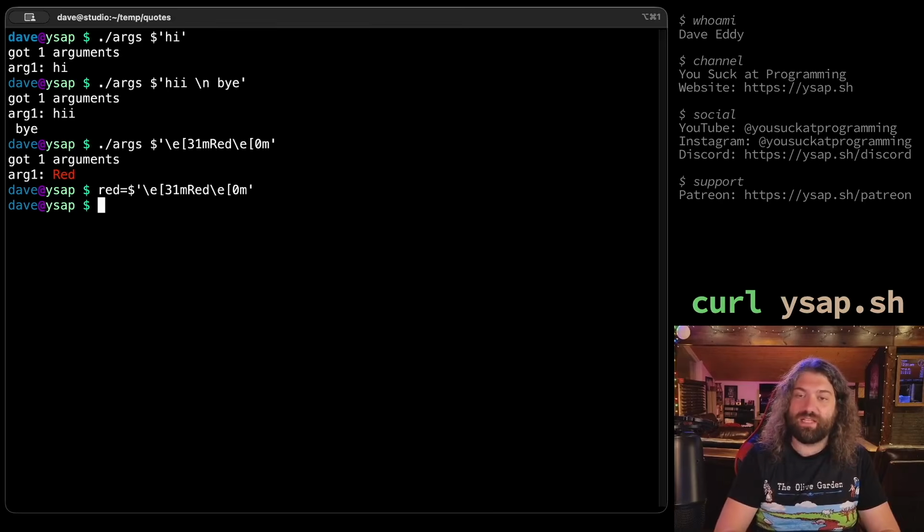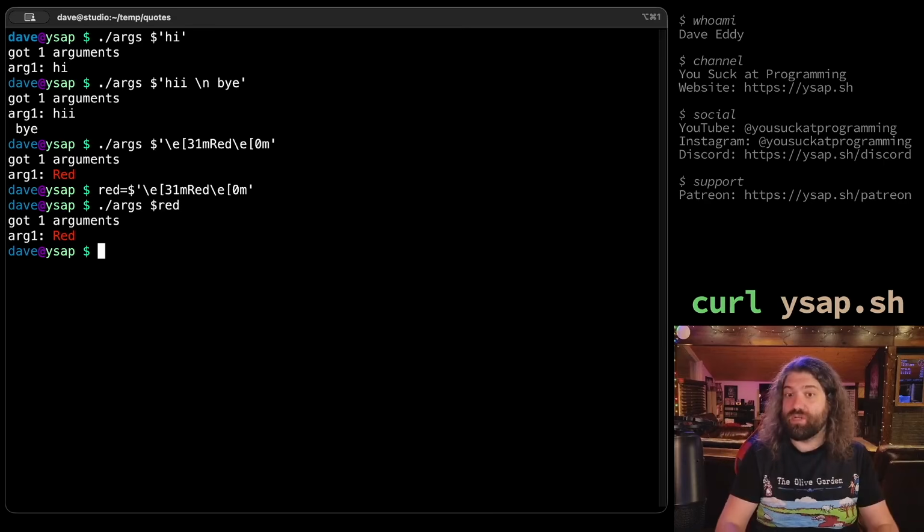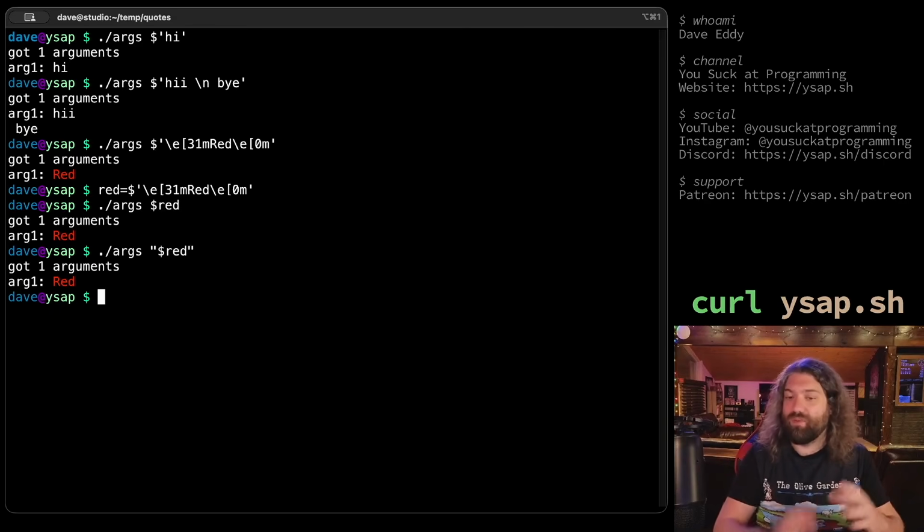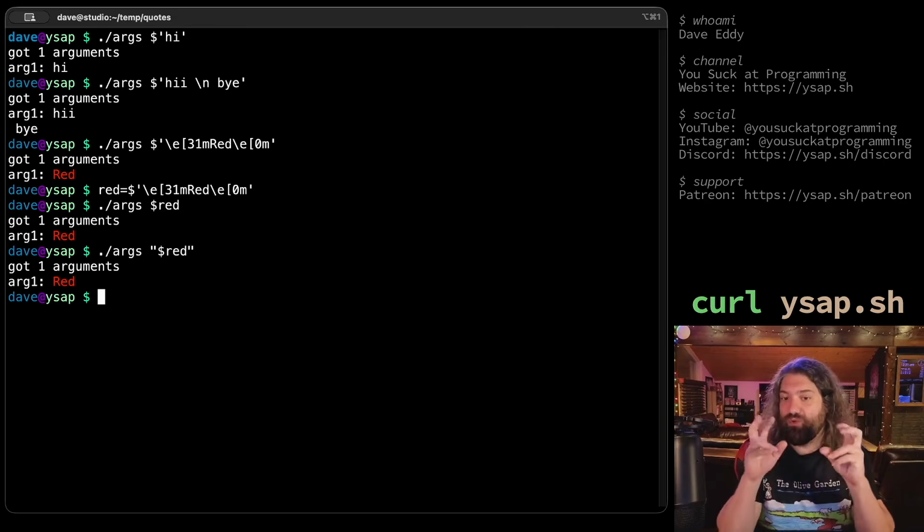We could say like red equals this, and then I could run .args with red. And as you can see, we didn't have to quote it. You should always quote your expansions, but I'm just showing that we didn't need to. The literal escape sequence was in that variable. We didn't have to do anything fancy to get it to turn into red.